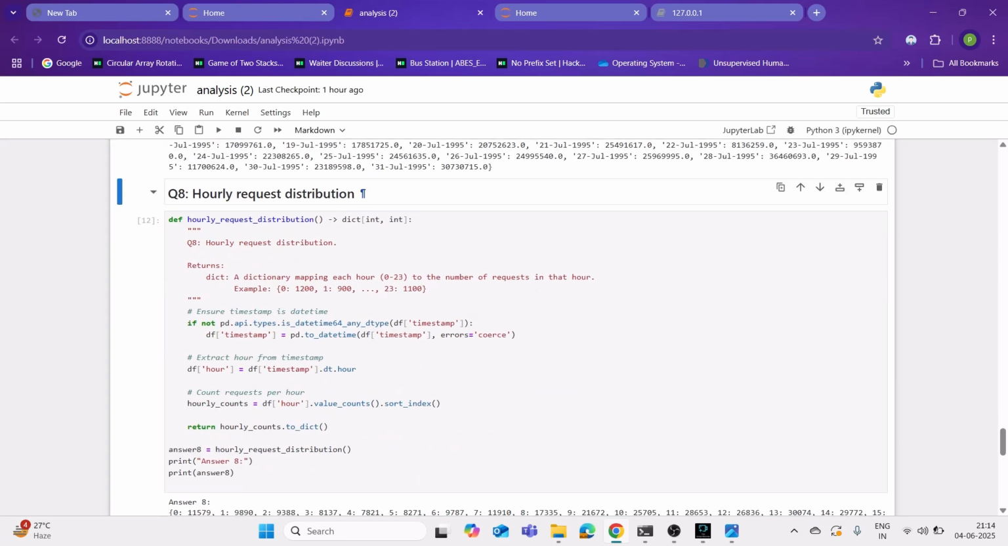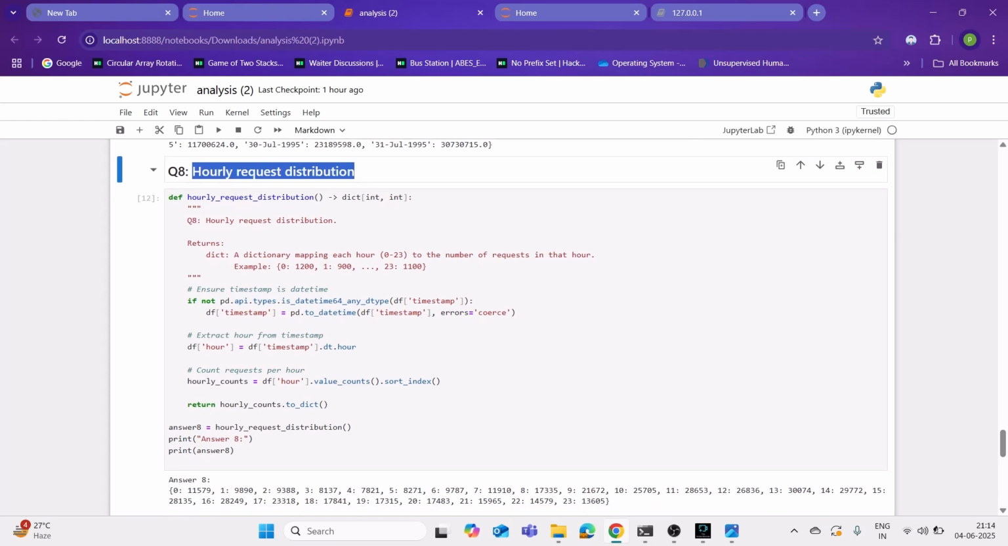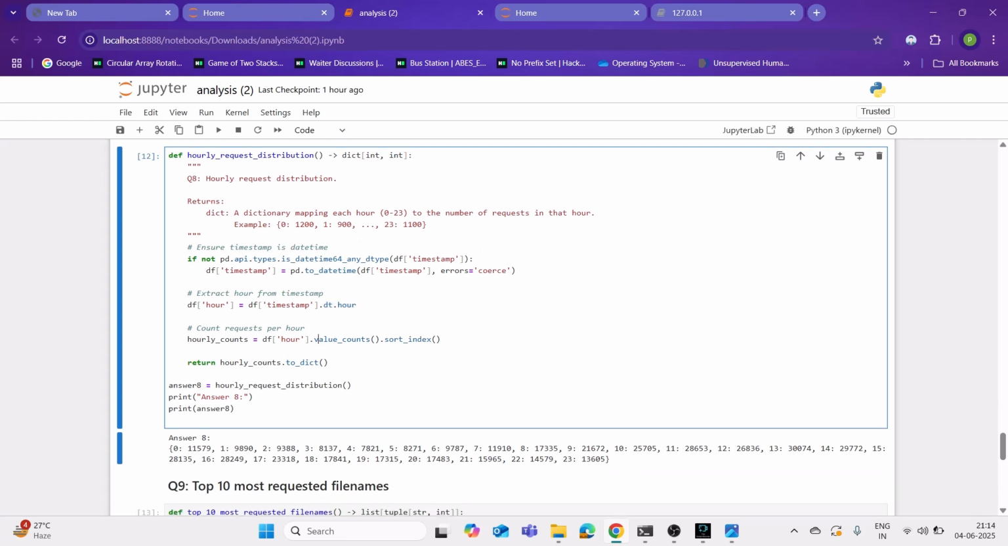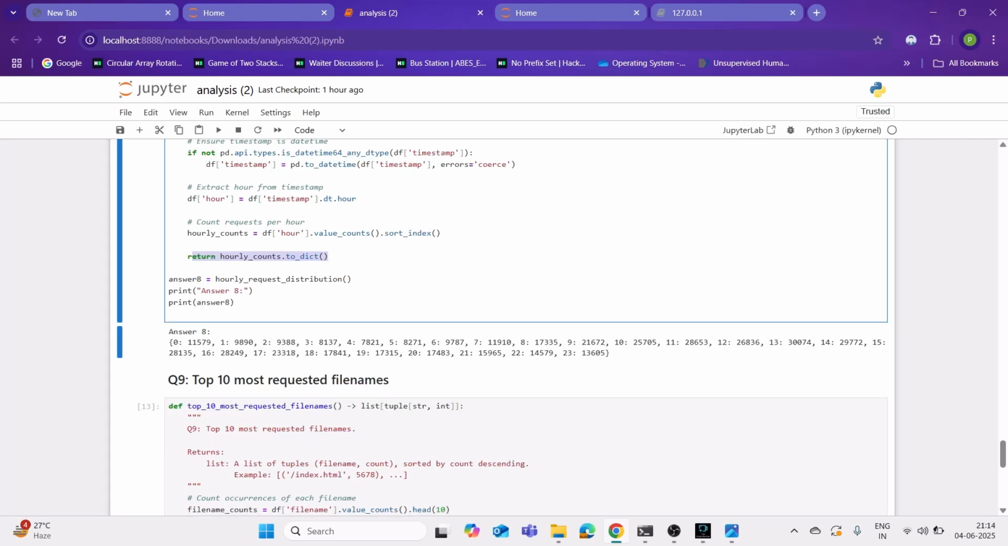Here we are calculating the hourly request distribution, like how many requests are being generated at every hour. For that we are again using the timestamp column, and first using the hour field of that column. We are finding the count and then sorting it using the index value, and then we are returning the dictionary form of that.